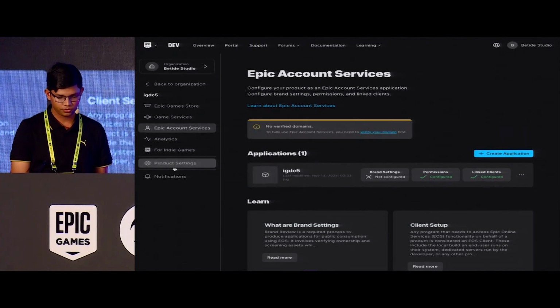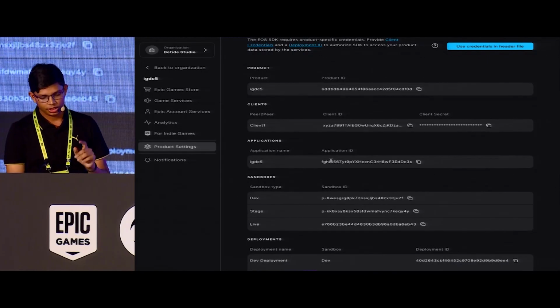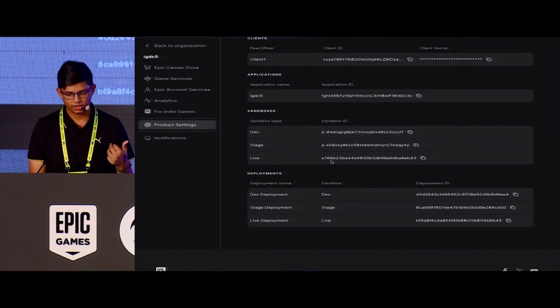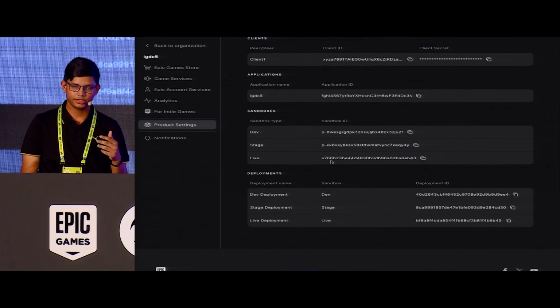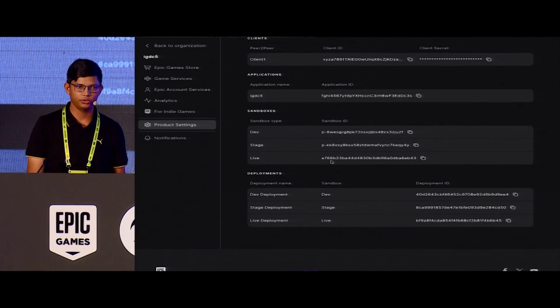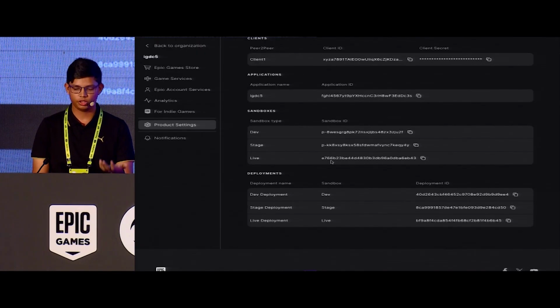And that should give you the application ID also here. Now the last thing is for sandbox and deployment, you see 3 different stages. One is the dev stage, then the stage, and the live. So these 3 things are basically, in case you're testing a game, you cannot do that on the live environment. You need to do that on the dev. But if your game is in development, the live one would be the one that you would be using.